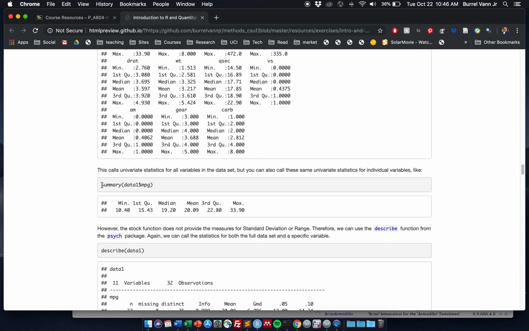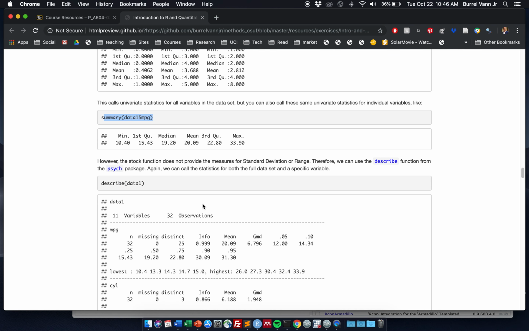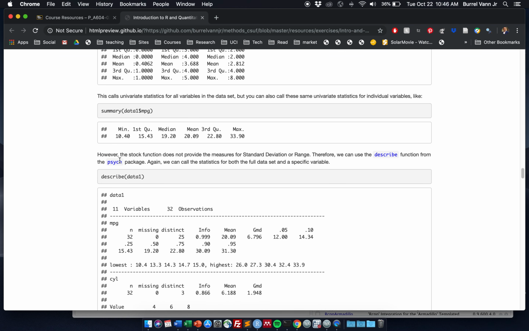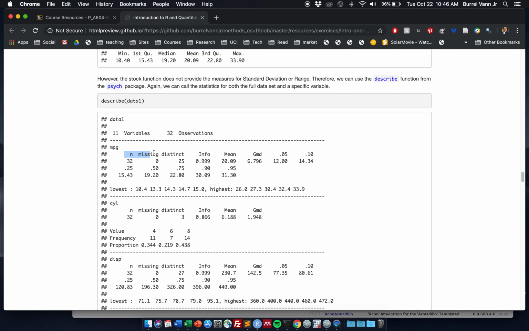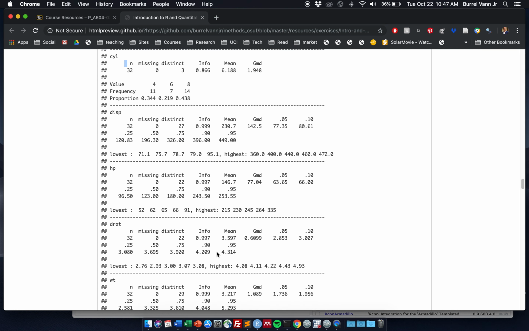If you highlight or specify the MPG variable, or one variable, then you can get all of those characteristics for just that variable. In the psych package, we also have the describe function. That'll give us information about all of these variables. So here's the MPG variable, here's the cylinder variable, disp, HP, all of this stuff.